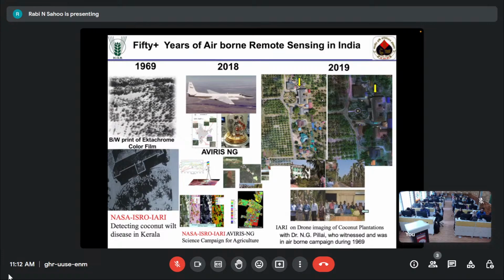Why at all should we look for hyperspectral? For example, look at multispectral versus hyperspectral. This is the multispectral measurement, and this is the hyperspectral measurement. The basic difference is that you can see visibly there are a few discrete bands, and very few parameters you can capture here.